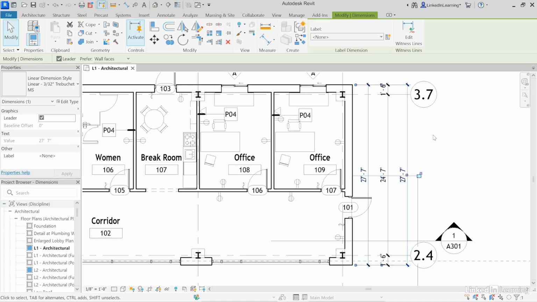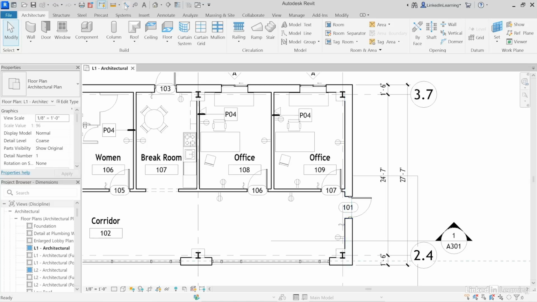Now, of course, I could click somewhere and place that dimension, and this one matches this one. But what you'd probably want on this innermost string is for it to also include this door opening. So I'm going to remove this one and do it again. So I'm going to go back to dimension.